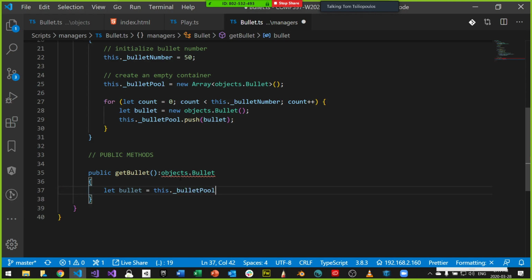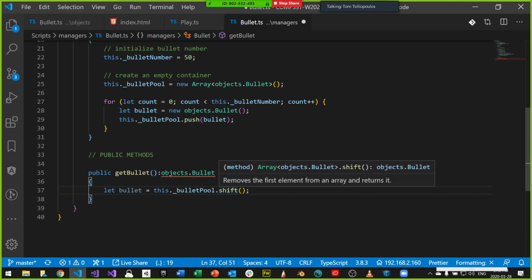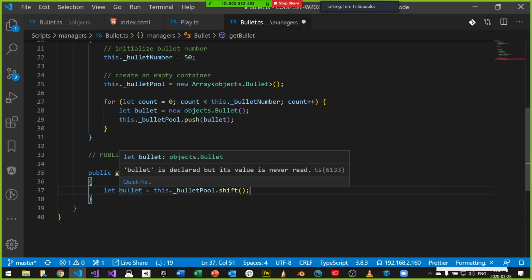Right, here's my bullet pool. Dot shift. Remember we said that's the method. And I want to shift from the top of the pool. I want to get a bullet. And then what shift does, if you notice, it says it returns the first element, removes it from the array and returns it. So then it's gone. It's removed from the array. Okay?